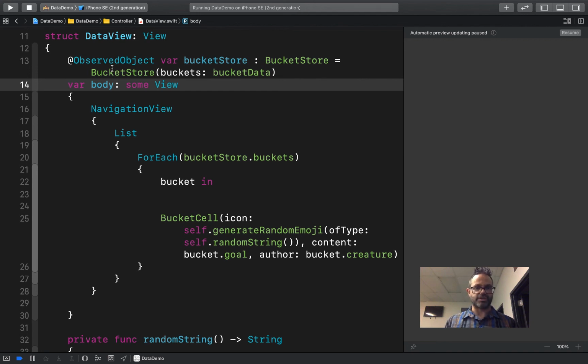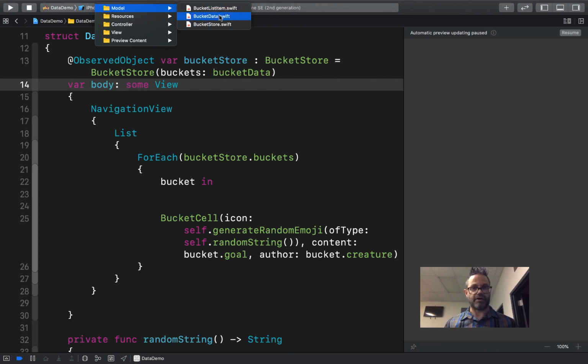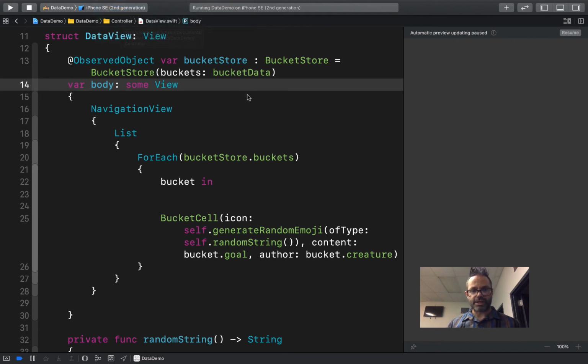And so BucketStore is passed buckets, passing it bucketData, that variable that's inside that helper file, bucket data, that we just saw earlier here in the model group. That lowercase variable we just took a look at a minute ago is where that's stored right there. Now, in order to make it so we can actually access those things, we have to be able to retrieve them out of that.